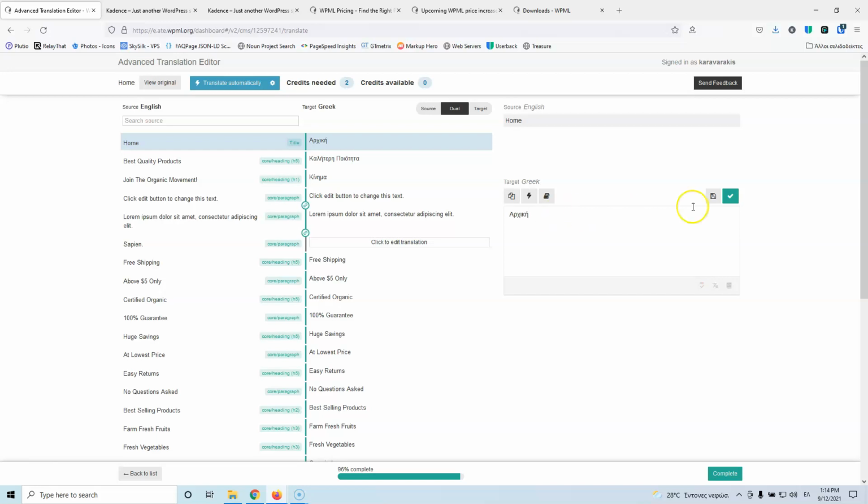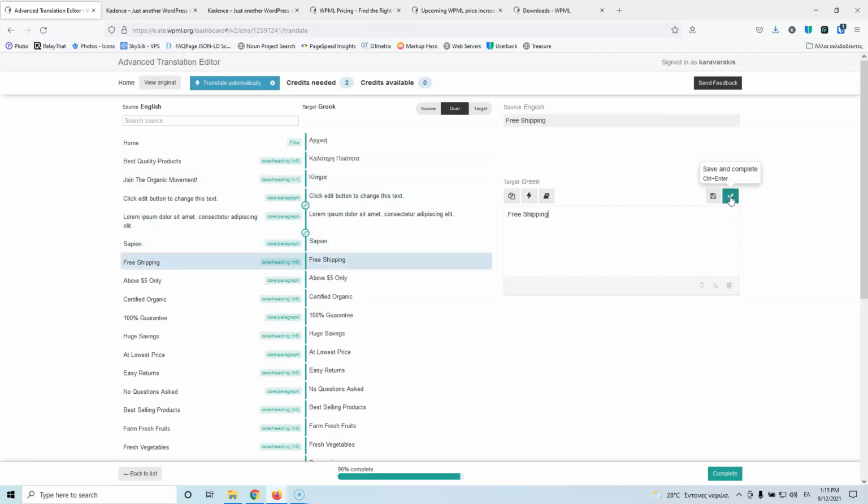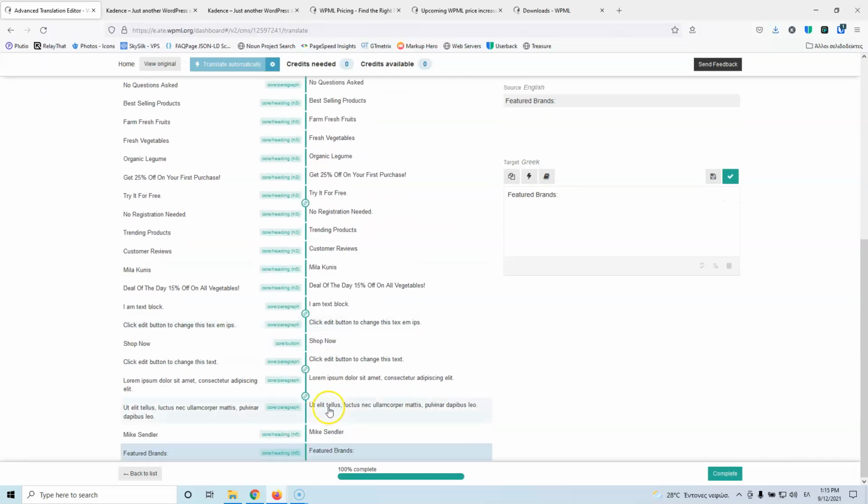Once you've done that, you just click here that says save and complete, and this means that this is saved. It will go automatically to the next one, and you just type the translation and click the plus icon here. And every time you translate something, it will add that in the second column. We're going to do that in an empty page to see how it looks. And every time you click save and complete, it goes automatically to the next field. Whenever it's finished, you can just now hit complete.